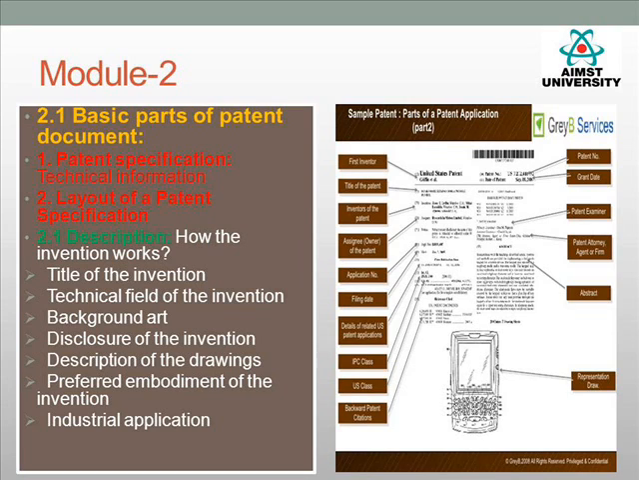It is a highly organized, well-structured document to be prepared critically and carefully, preferably with the help of an expert like a patent attorney, to ensure that the invention is protected adequately and completely. Next is the layout of a patent specification.